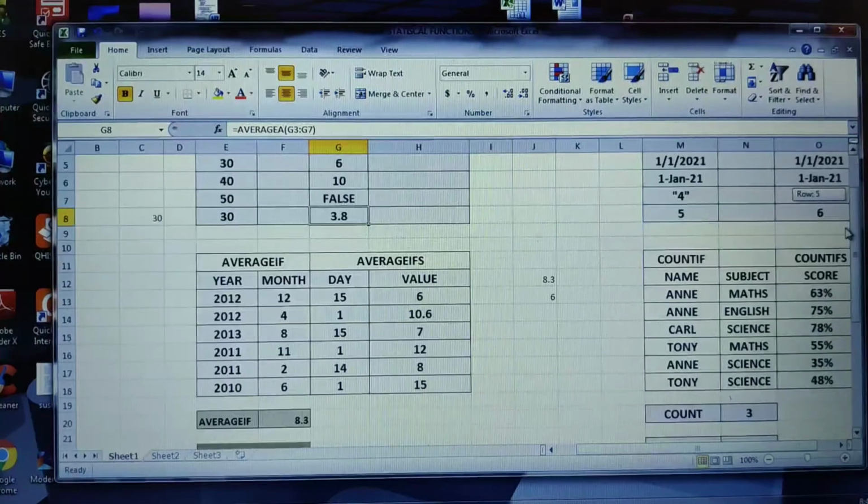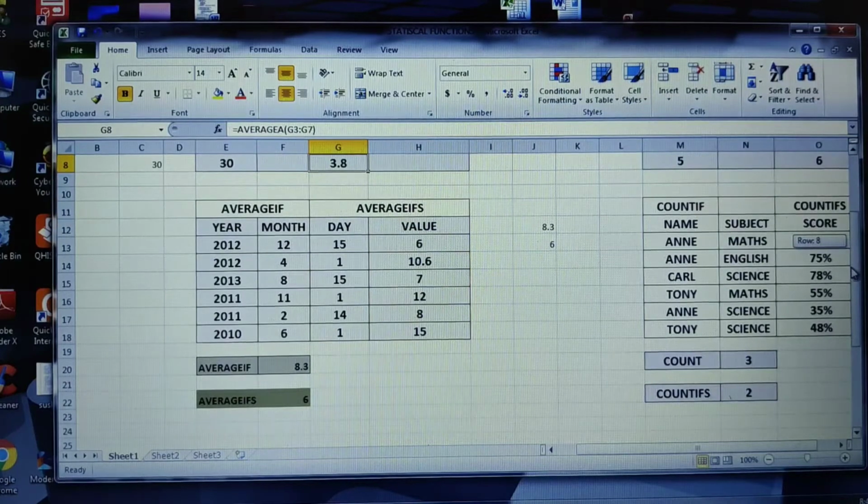Moving on to the next one here, AVERAGEIF. What is this AVERAGEIF and how does it work? Look here, I'll just scroll it.